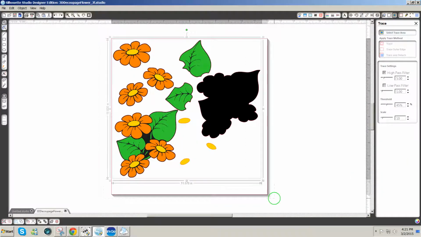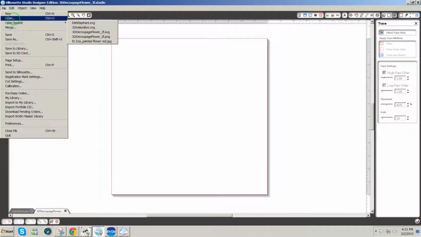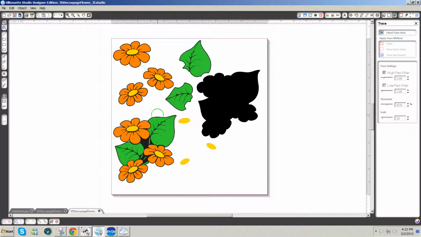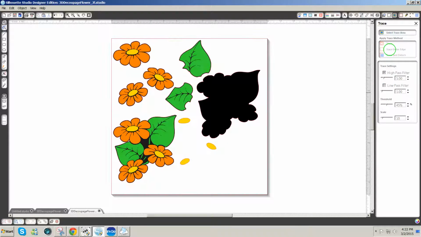I've done this earlier, so I'm going to just delete that. First thing I want to do is open, and for file type, I'm going to choose PNG because that's the file we saved of the flower. I'm going to click on OK. Now, I could bring in the SVG, but it's harder to do that than to just simply trace this. Click on it to select it, go to the 5th icon from the right to open the trace window, select the trace area, and trace the outer edges, and that's all.